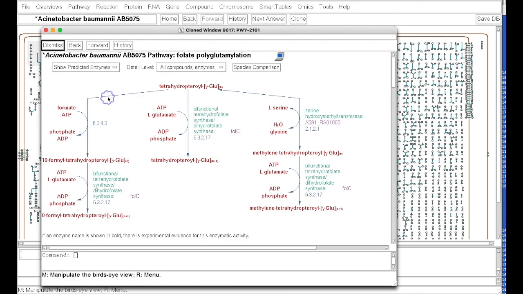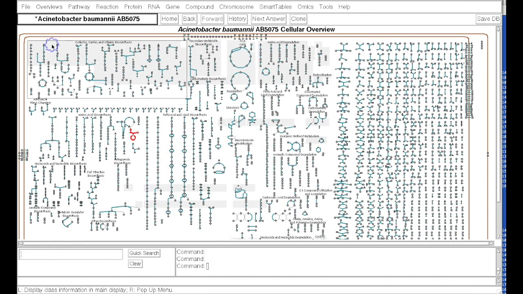And note that this particular reaction we were looking at, which was shown in a very light line, has no enzyme associated with it. This has an enzyme. There's the enzyme name and the gene name. This one has an enzyme name and a gene name, but the fact that there is no enzyme name and gene name shown means that no protein has been associated with this particular reaction in this organism.